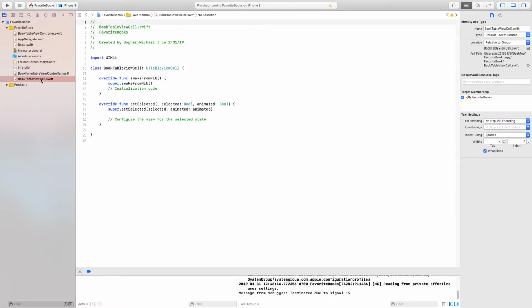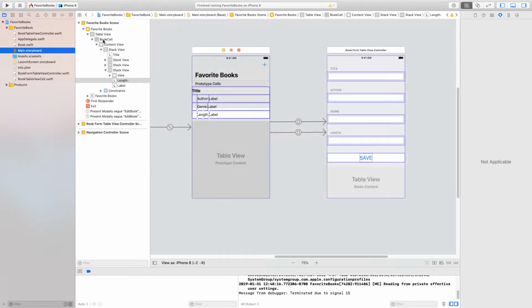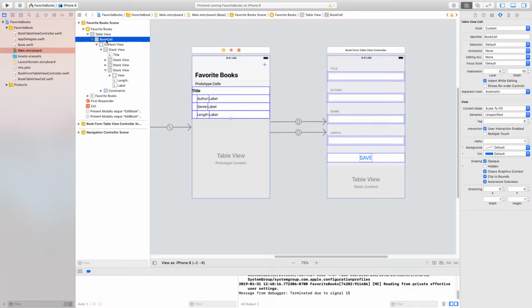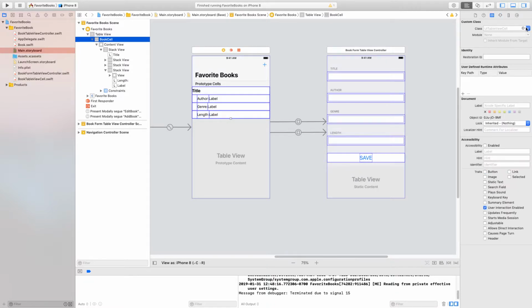So we've created the class. Then I want to associate my book cell with that class. I'll click on my book cell, go into my custom class, and associate that with my BookTableViewCell. So now we have that done. The next step is to add outlets from our title, author, genre, and length labels into our class that we just created.